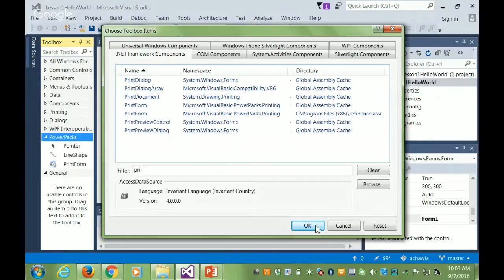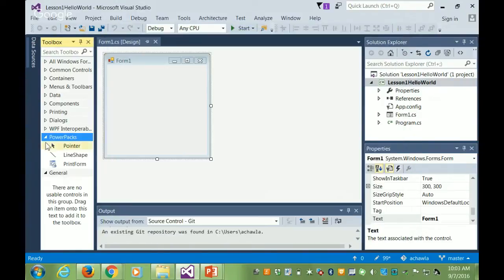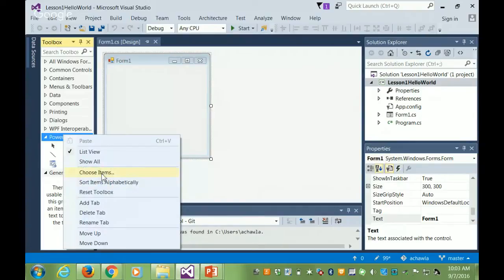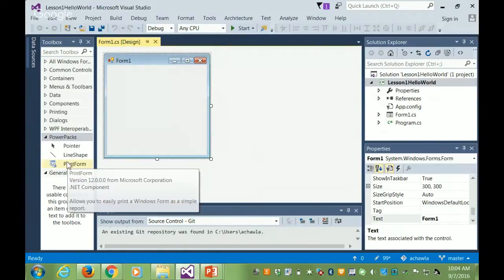So I chose print form and line shape. You could go through the whole list if you wanted. I'm not sure, do you see choose items or do you see add items? Maybe it's choose. What do you see if you're doing it for the first time? Choose. It is choose. Okay. So add a tab, call it Power Packs. Right click on it, say choose items, and at least get the print form for today. You can have the line shape, the oval shape, the pointer. There are many that come in a Power Pack. So depending upon what you need, you can keep adding items to it. Okay? So you should see a box and you check it and you choose it. So for today at least, you should have print form available here.